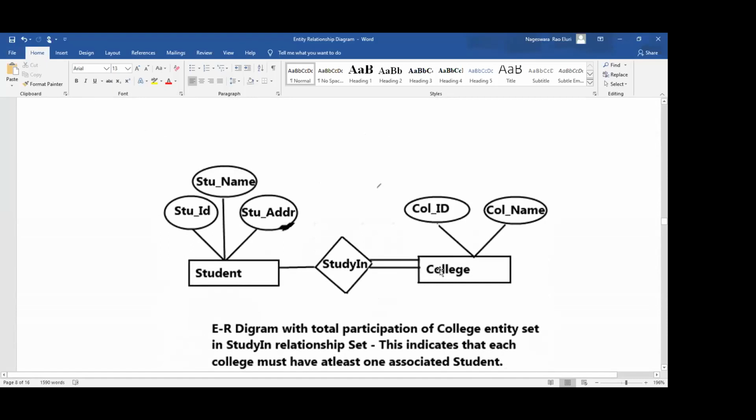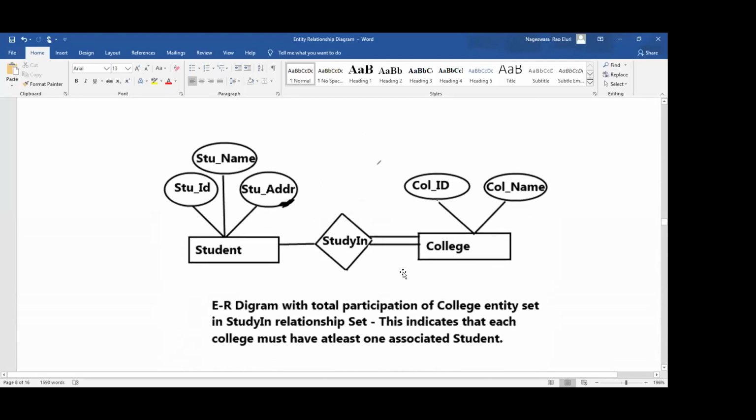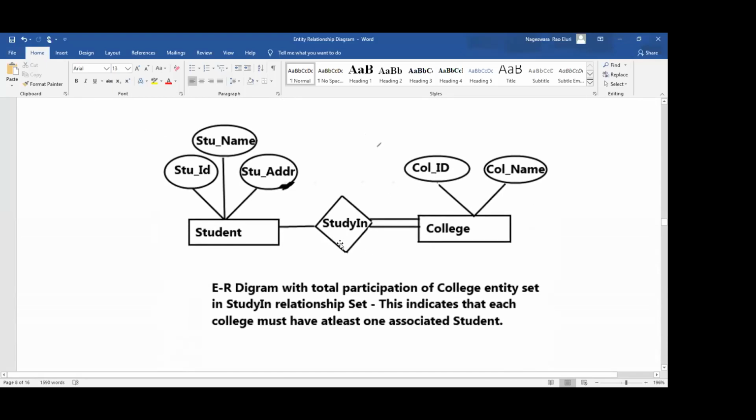Here you see students studying in college. Every student is associated with a college, so there must be total participation here with college in this relationship. This ER diagram represents the total participation of the college entity set in the studying relationship set. This indicates that each college must have at least one associated student.